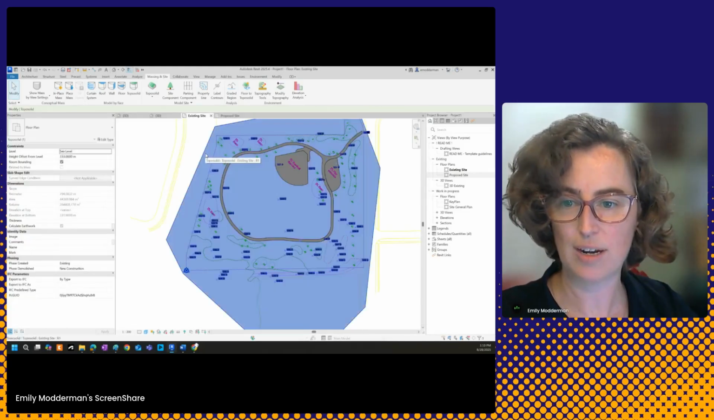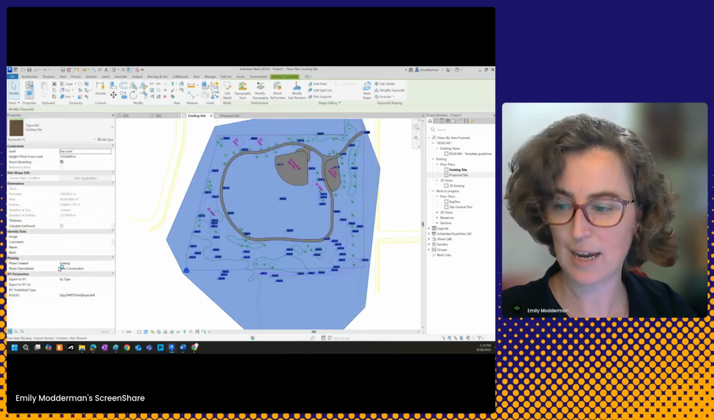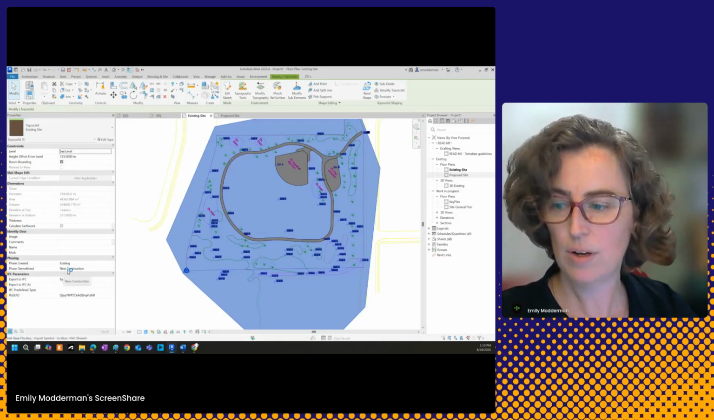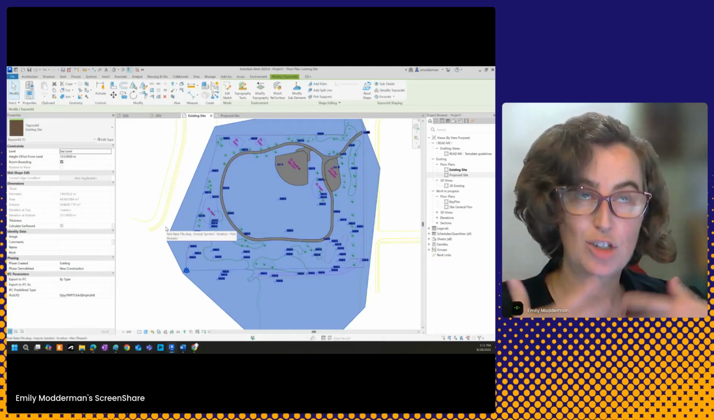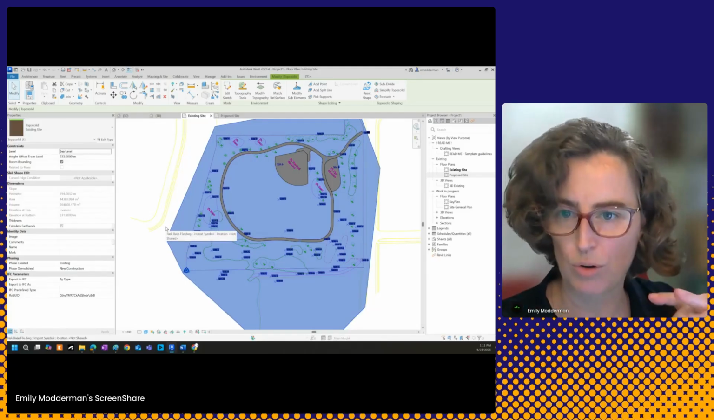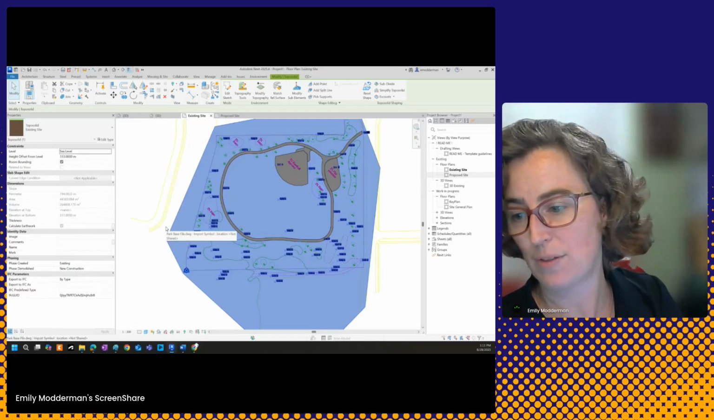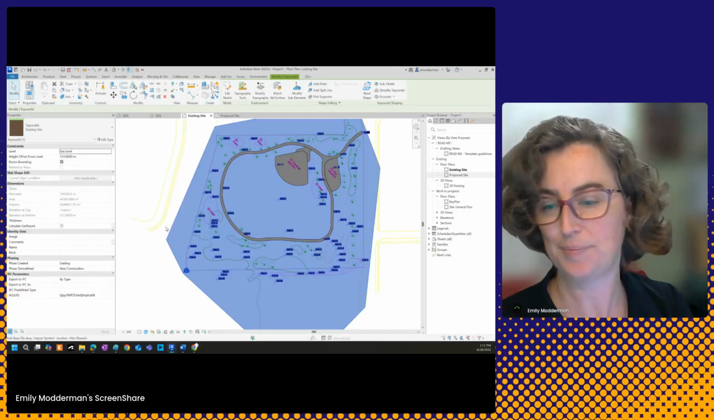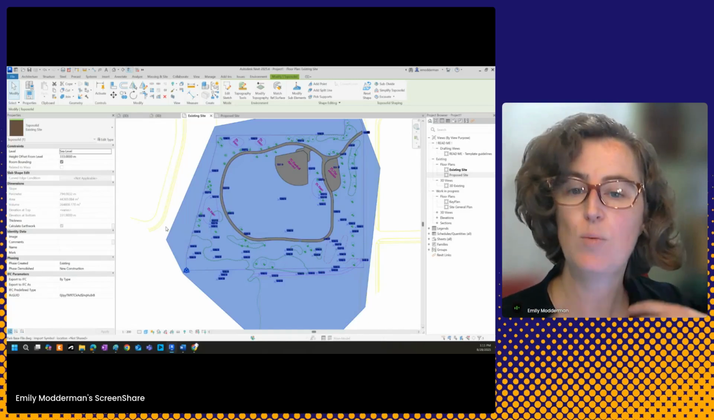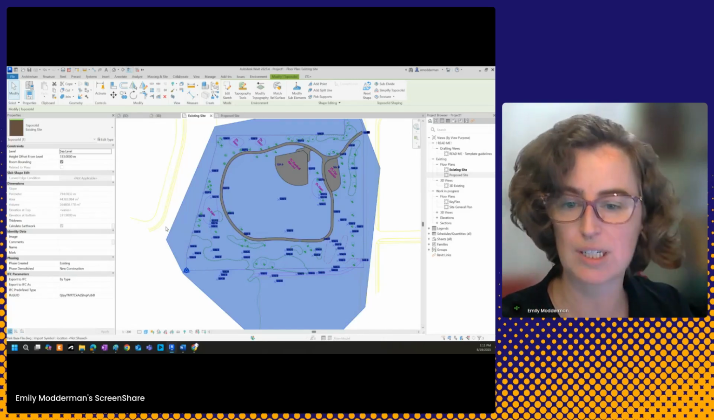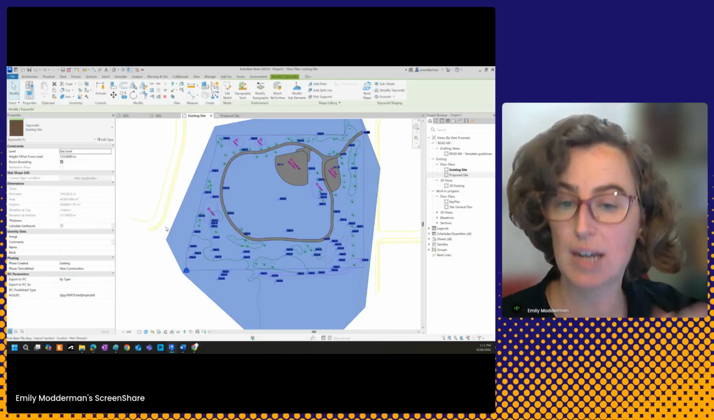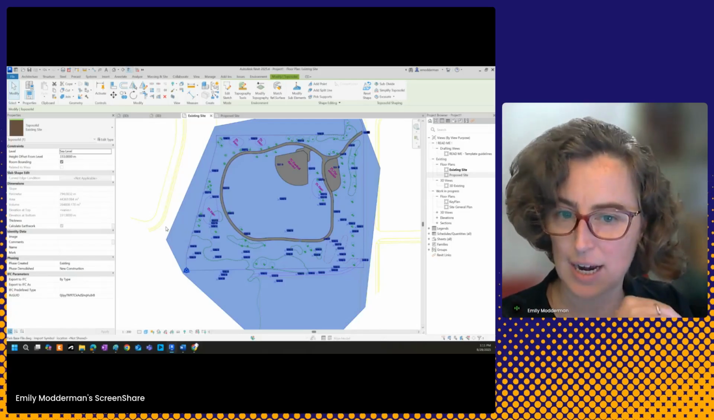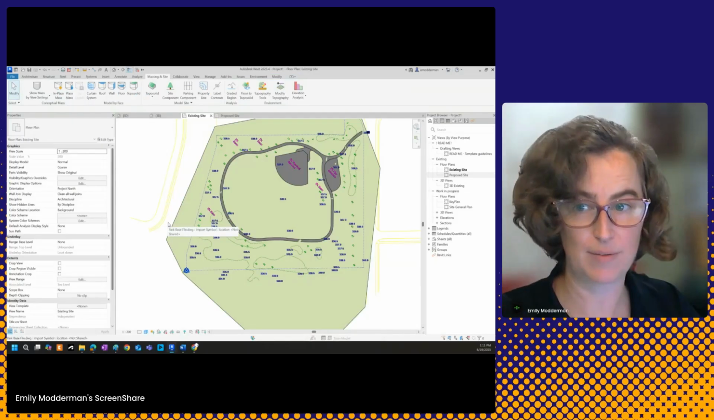Your existing hasn't gone anywhere, so I flip back to my existing site, but it now has a phase demolished of new construction. So that's what happens when you demolish something, or when you are going to start editing something in a proposed or new construction phase. We have the phase that it started in, which is existing, and we have the phase demolished, so that any work that I do on the new proposed site can be compared against what was already there in the existing, and we can get some cut fill information.